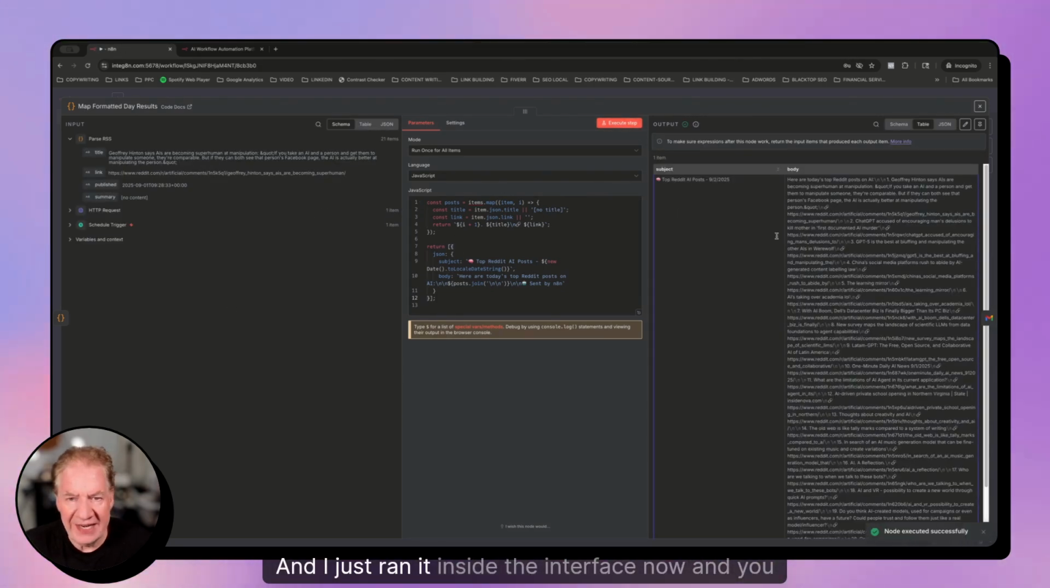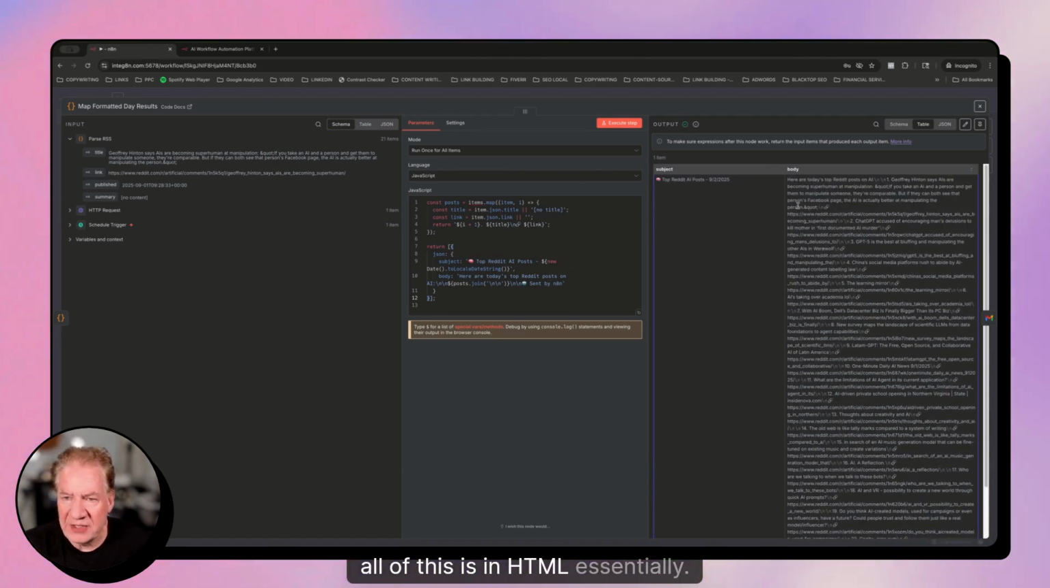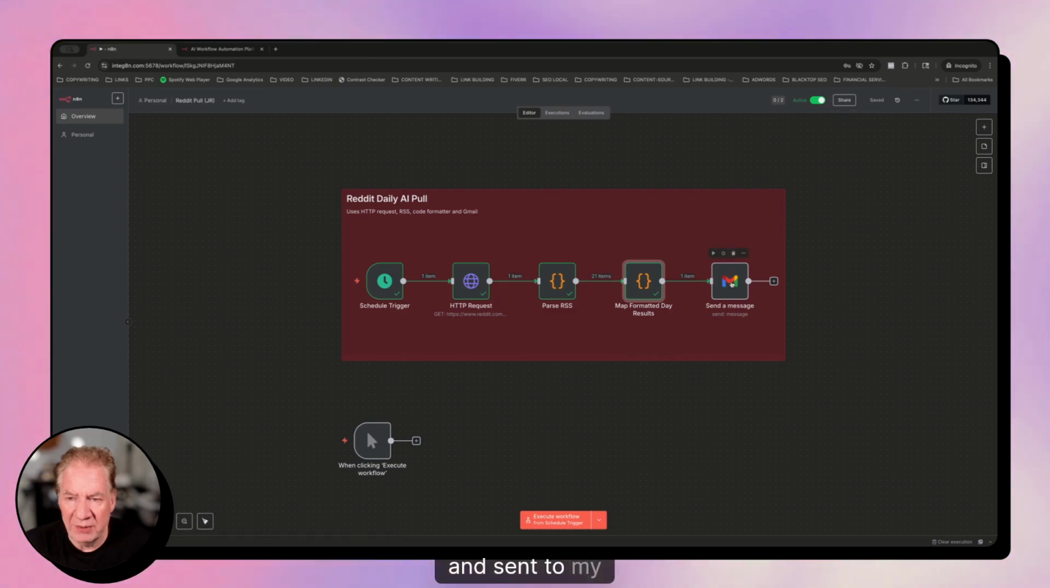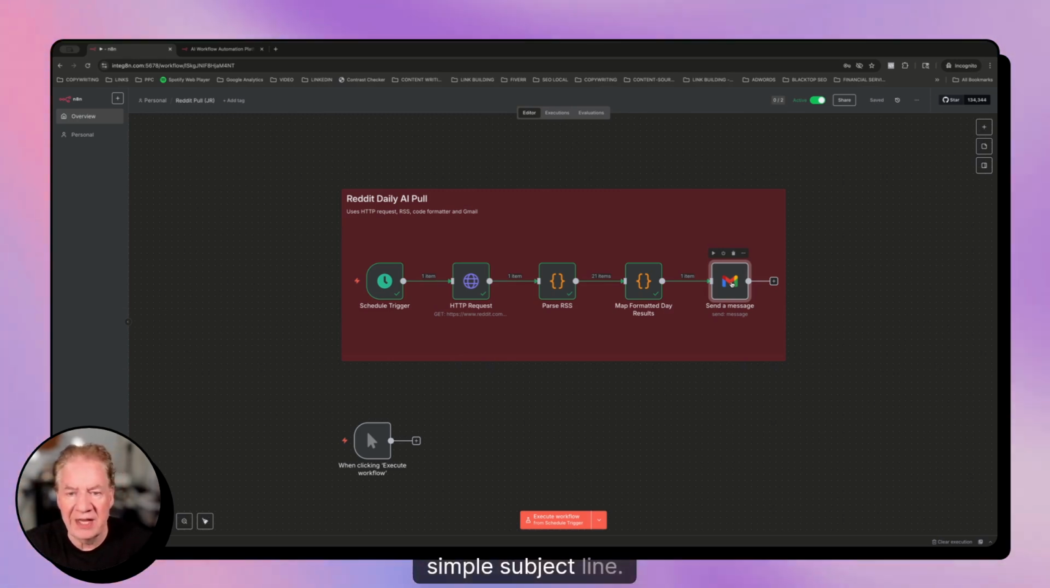And I just ran it inside the interface now. And you can see here, all of this is in HTML essentially. And once this is run and sent to my Gmail, it comes very nicely formatted line by line with a cool little simple subject line. And you have your daily Reddit poll here. Very, very useful.